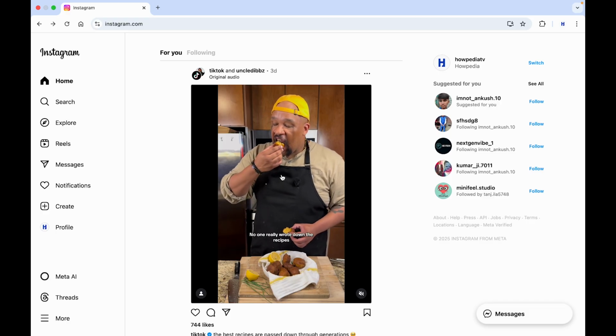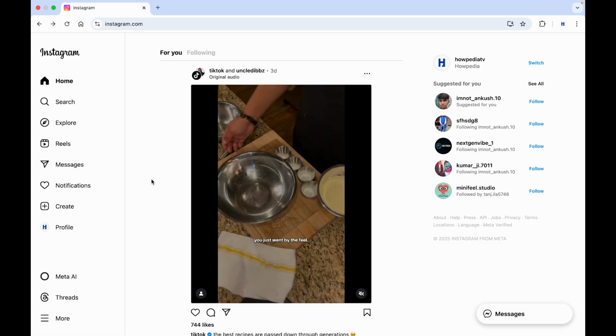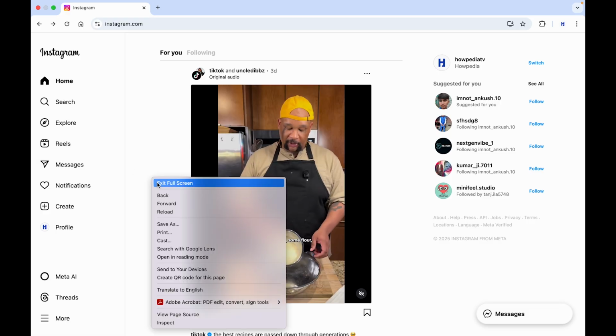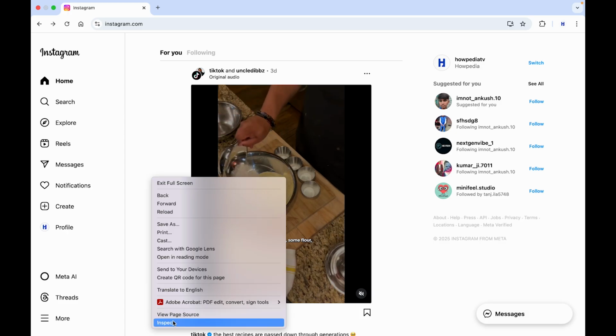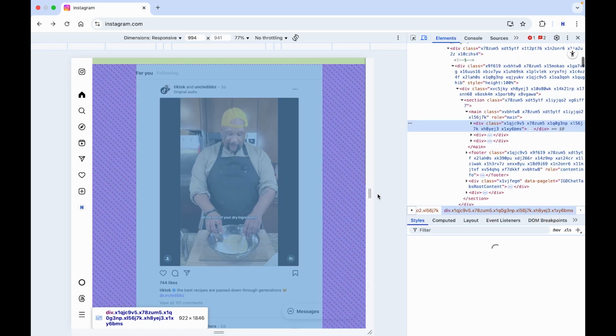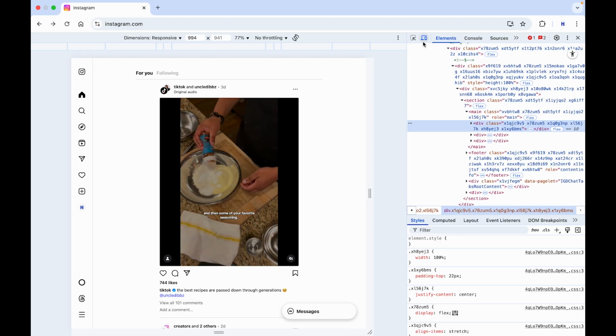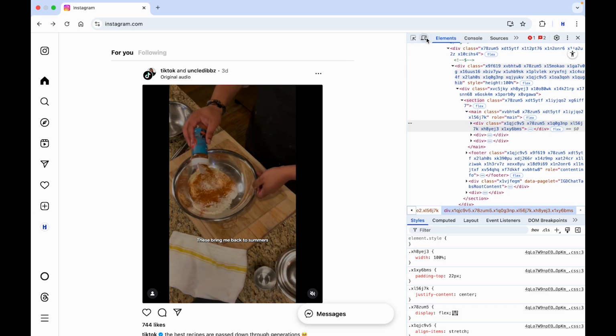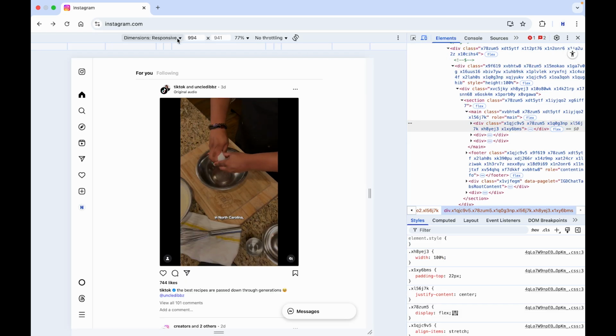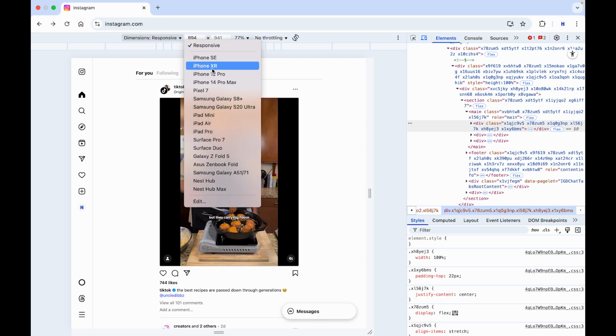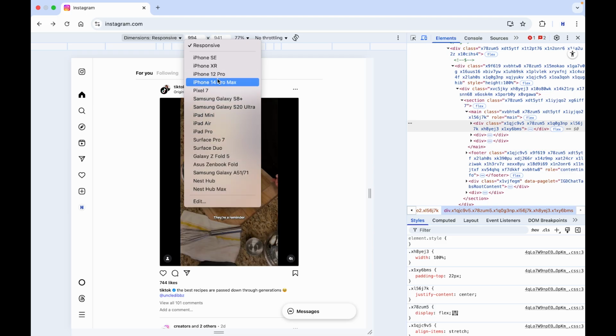So let's go. First off, when you're on Instagram on the website, you'll have to right-click, then go to the bottom and click on Inspect. So once we're in this screen, you have to click on this little icon. I already selected it, but once you click on it, this bar on the top will appear. What you'll have to do then is click here, and you have to select a phone in this menu. So we'll go with the iPhone 12 Pro.